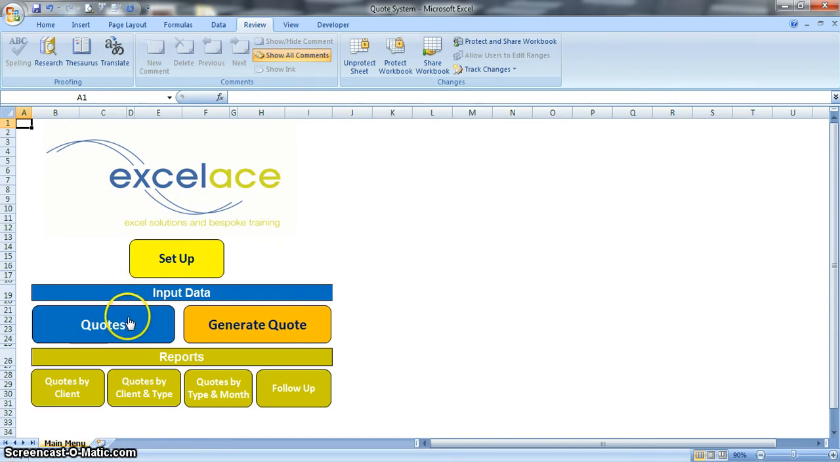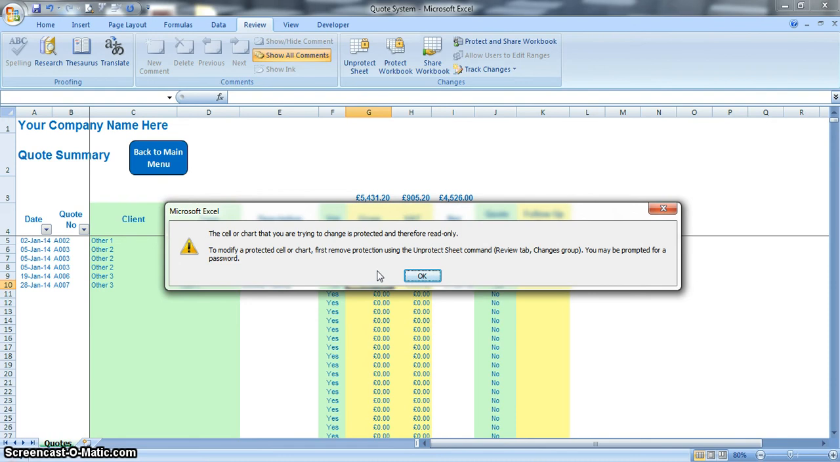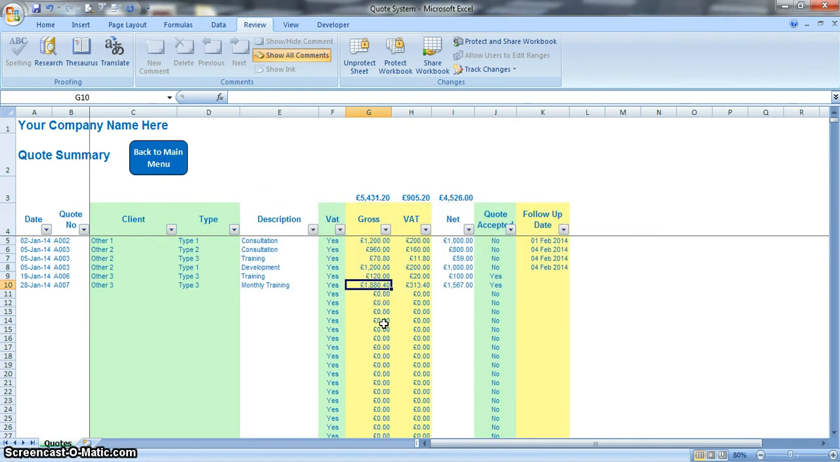Okay, so these buttons here are where you would input the data. Generally it's blue. So if we click on quotes, in here any cells that are green have got a little pick list to the right of them, so you can select from the different options. Cells that are white are free text, you can put in basically just as the heading says. Cells that are yellow contain formulas, and they are protected, so you can't actually overwrite them by accident, and it's also a good indicator when you look at the sheet as to which cells you need to complete.